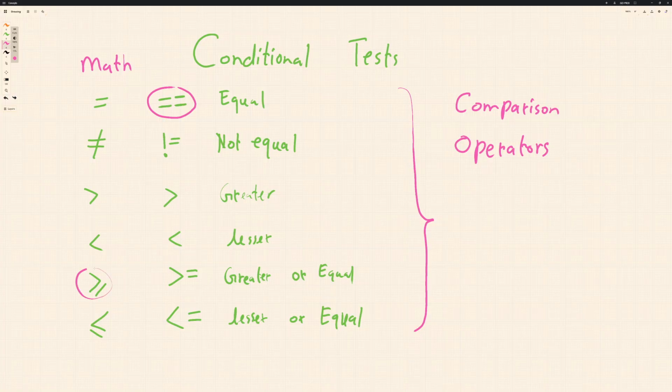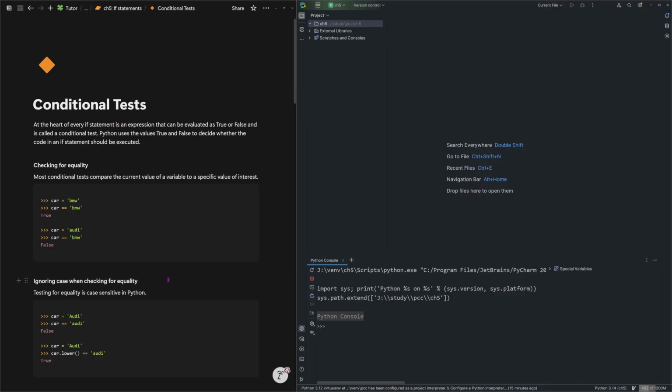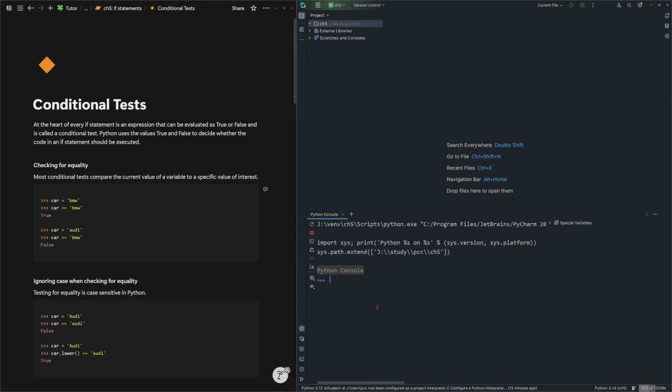Again, we don't have these symbols on our keyboard. That's why we have to type greater than, equal to, and we combine those two symbols. Also less than, equal to. Now let's go to our interactive console and type some code. Let's use the examples from the book, or let me show you some examples of my own.